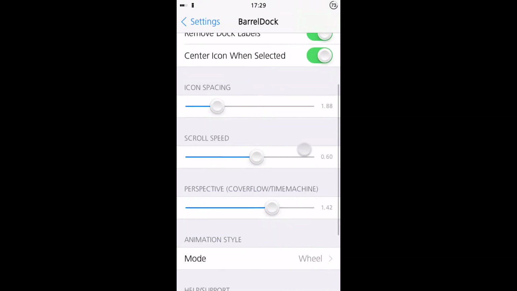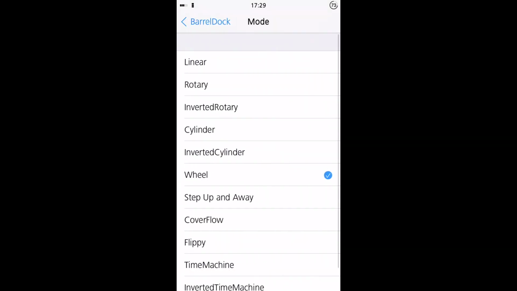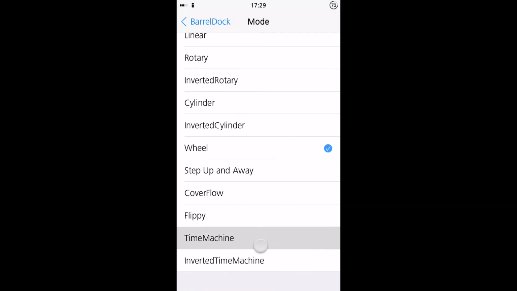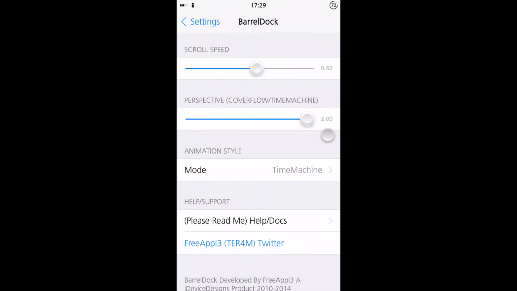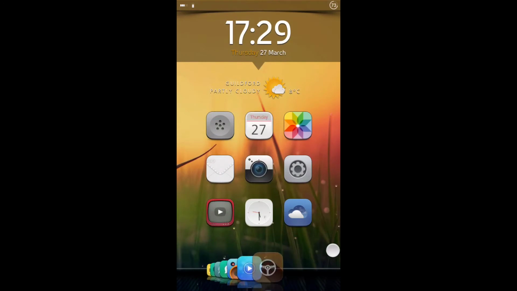Let's show you some more in the mode here. So you've got inverted versions of various ones. Time machine here. Now with time machine you need the perspective all the way up to make this look as good as it can. So it's just like the time machine from the Mac. So if you've ever used a Mac, you'll be familiar with this kind of effect.